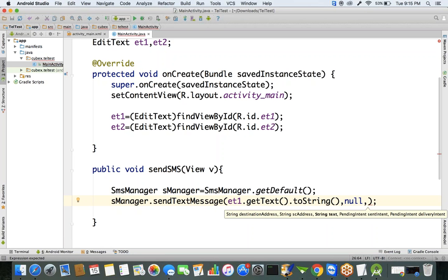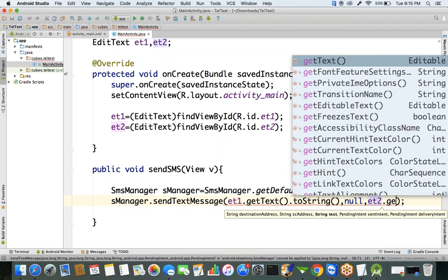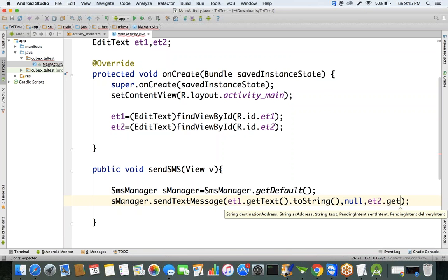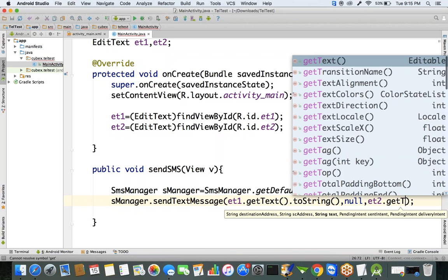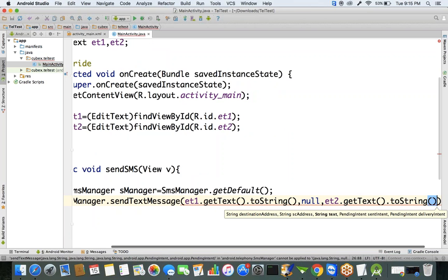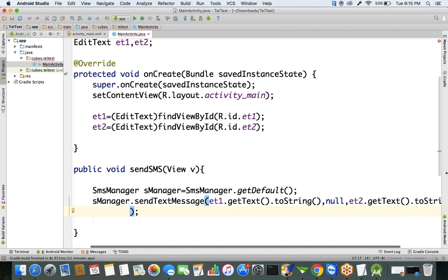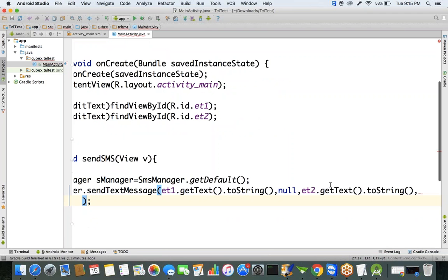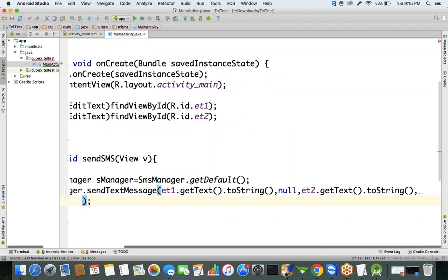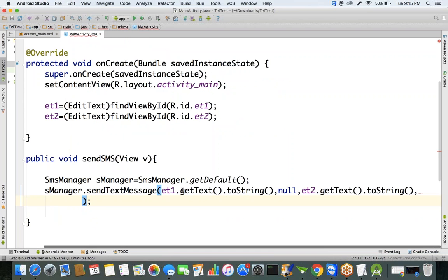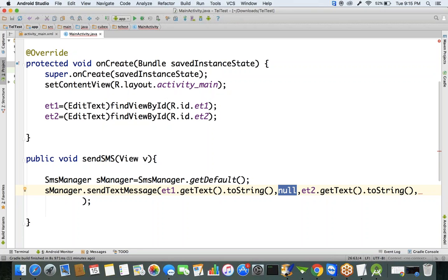Third parameter is nothing but the message. Whatever message you want to send, let's specify that message. So we'll get that number from the edText2 component, et2.getText.toString. The first thing we specified is to whom you want to send, and the second parameter is your phone number.